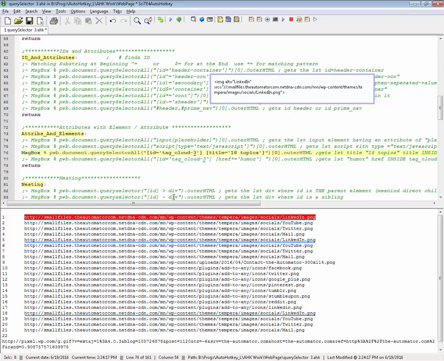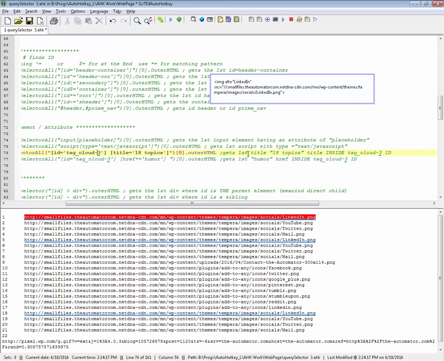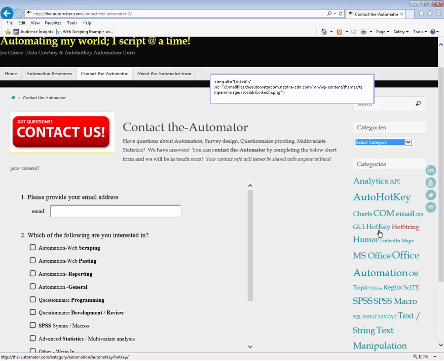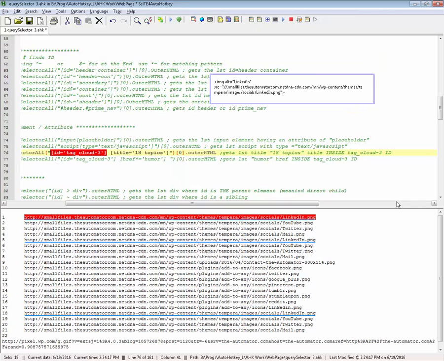And now here, I've nested it, right? So it gets the first title of 18 topics, and then the title inside the TabCloud 3 ID, right? So it only looks inside here, and then it looks for 18 topics inside this. And if you come back to my web page, this is the cloud tag, right? So it only looks here instead of looking everywhere.